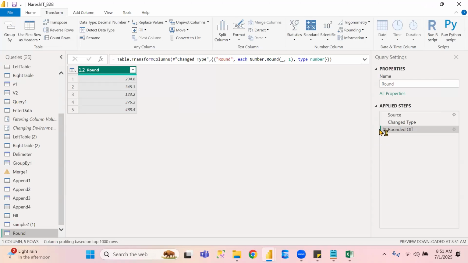Understand? Like that. I'm not explaining more on this one because I already explained clearly how round works in SQL Server. Understand clearly? Next one. What is the next one? Information. What will information do?